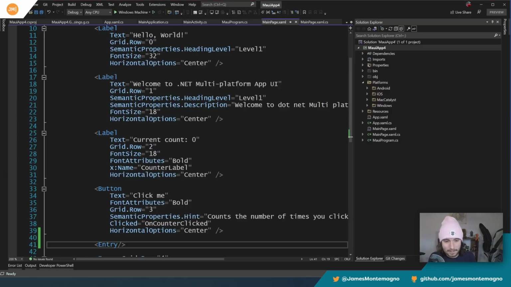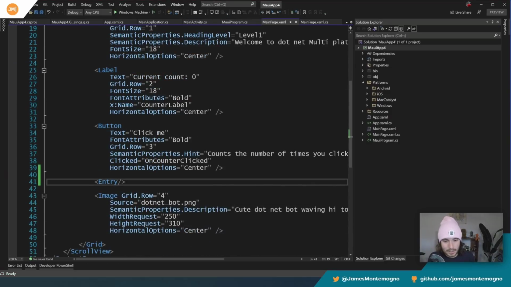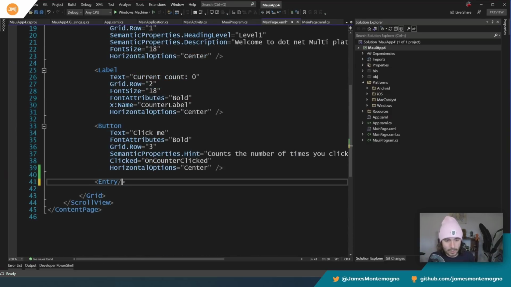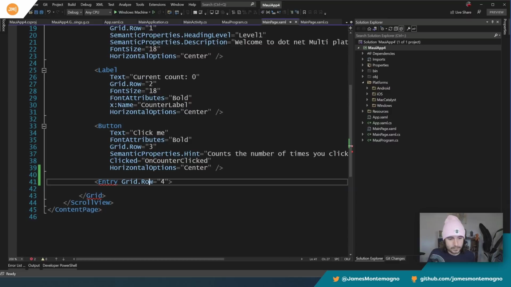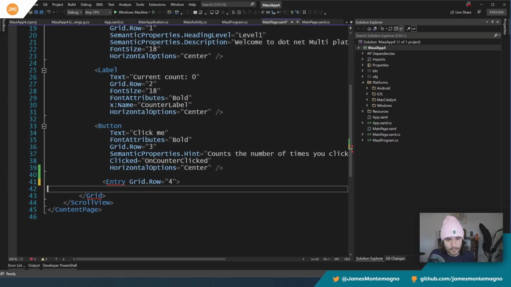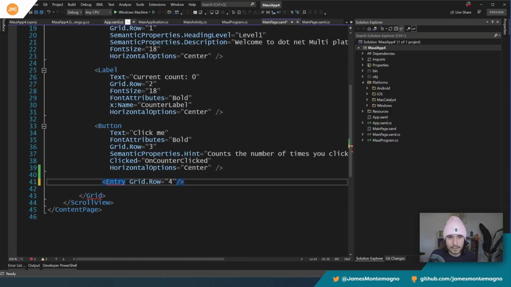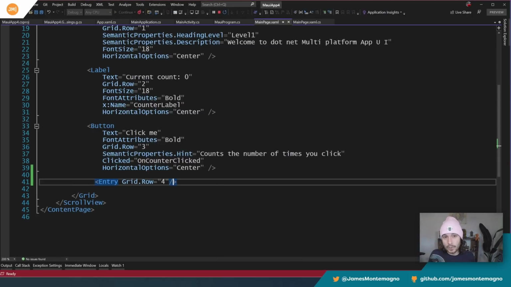Let's go ahead and stop that. Let's do an entry instead of the box. Let's do that in Grid.Row equals 4. There we go. And let's go and run it one more time over here. Oh, let's go ahead and close that off. Perfect. So now what we should see is that we have some new Fluent UI.